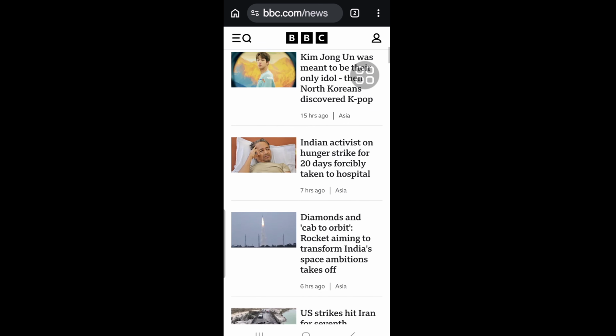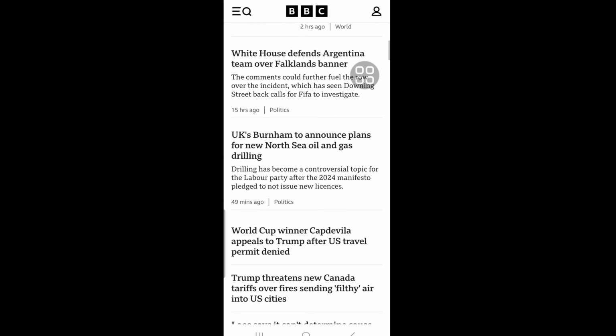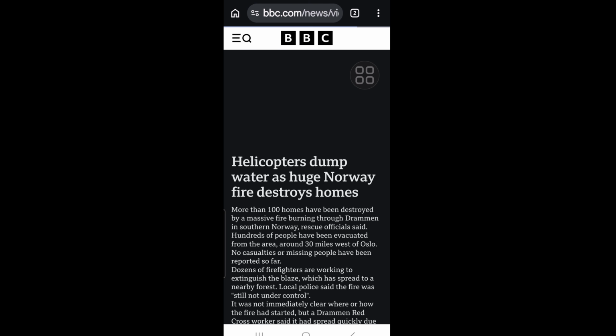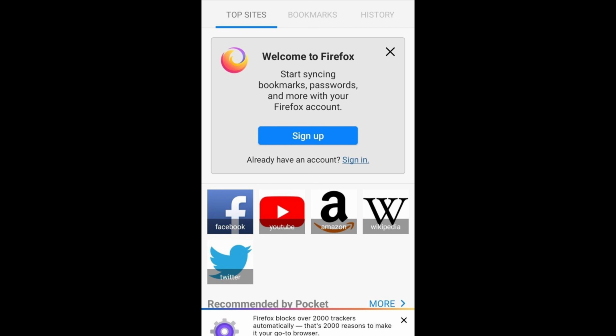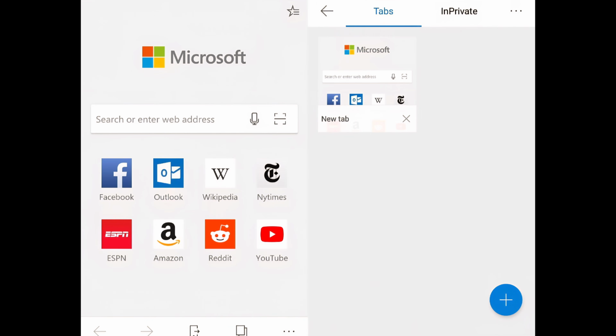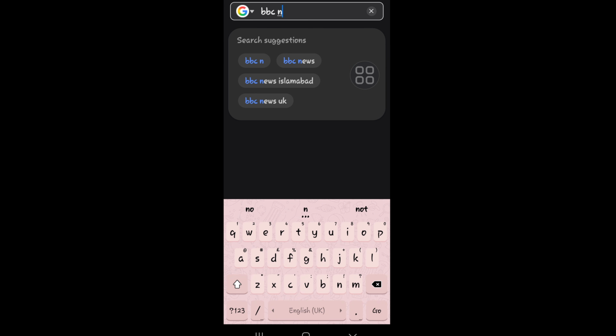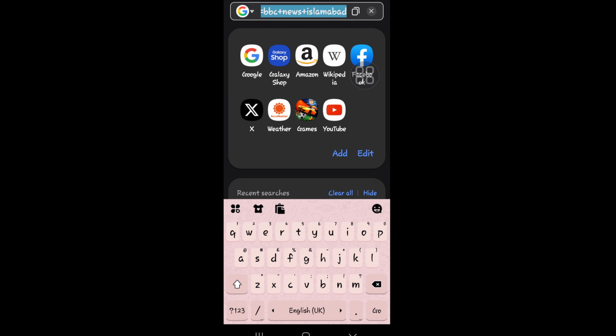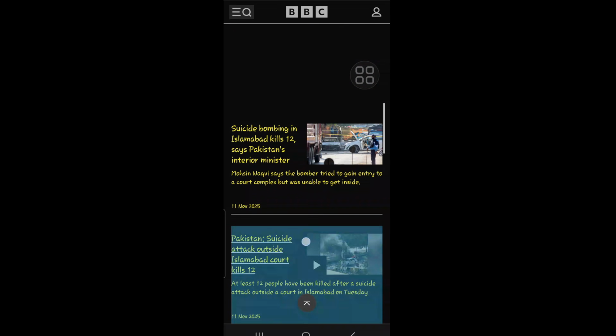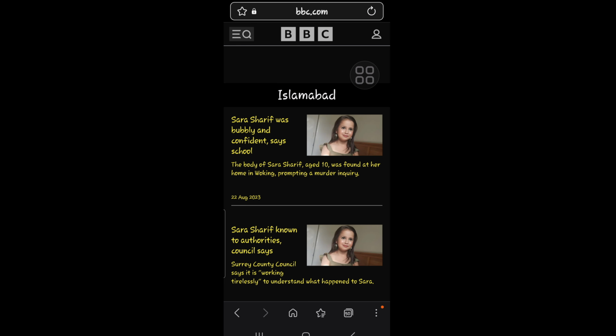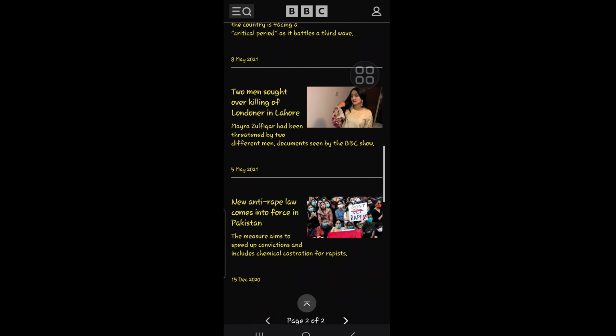Now try opening the same website in another browser, such as Samsung Internet, Firefox, or Microsoft Edge, if one is already installed on your phone. If the page crashes in every browser, the website is likely causing the problem. But if only Chrome crashes while other browsers work normally, then the issue is probably with Chrome itself.